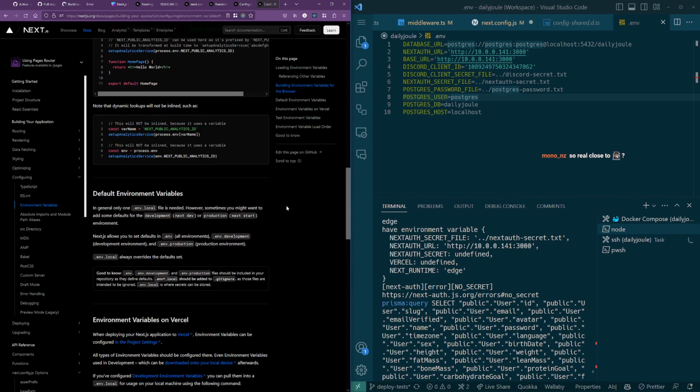So what I'm looking for now is, is there a way to change the bundled environment variables that are passed on to the edge runtime? It's an it, not a ship.